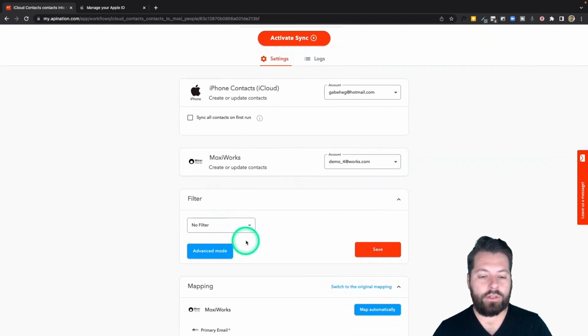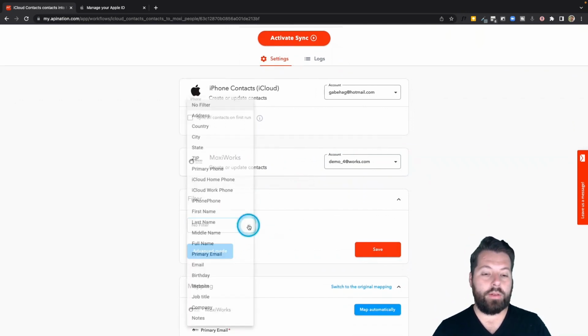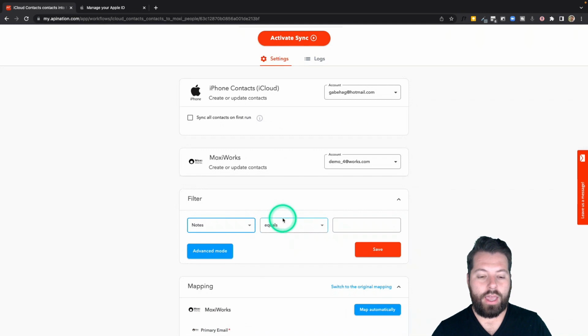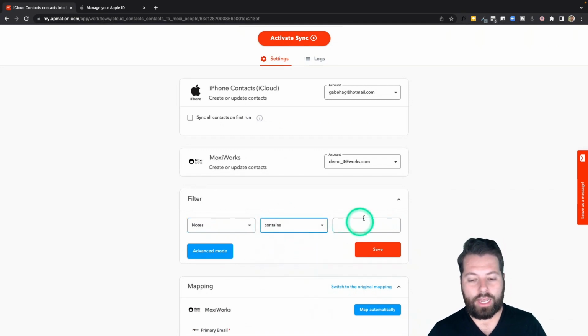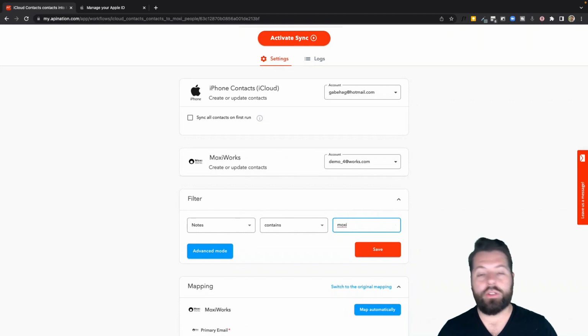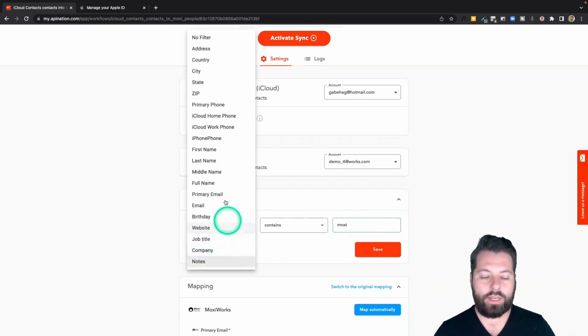Again, here's the filter. So if you want to set up a filter for people you add to your phone, maybe I want to have it look at the notes field, and if the notes contains Moxie, that will be the signal to the sync. Send that person to MoxiWorks, but everybody else, leave them alone in my phone. That's totally an option. I'm going to go ahead and clear this out again.